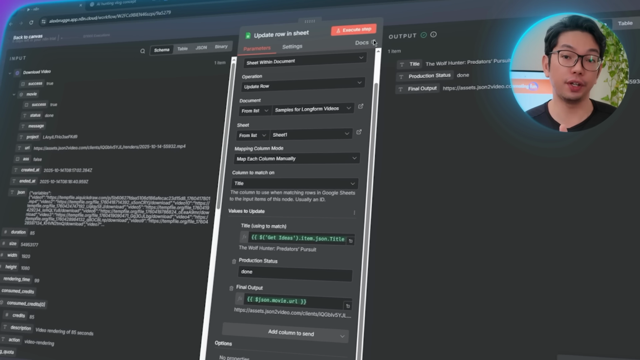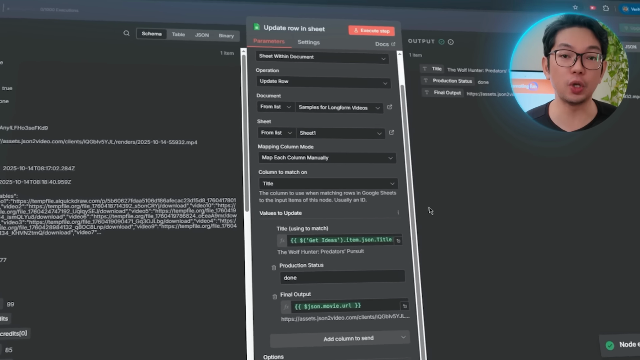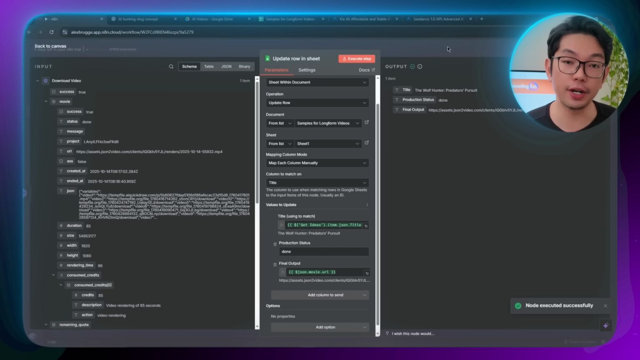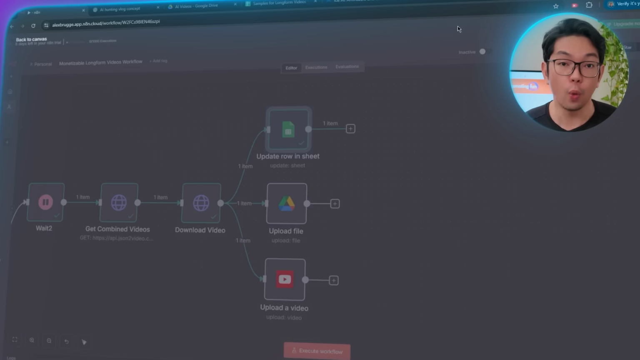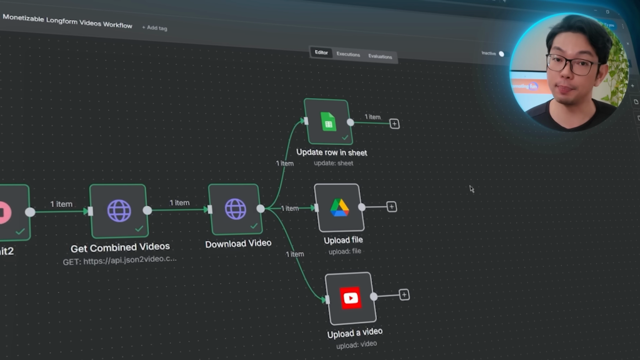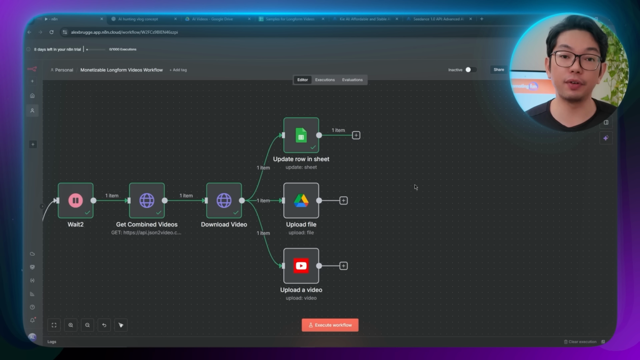And once all of that is configured, again, we'll just click execute step and then make sure to check our sheet, and we should see the project marked as complete with its video link right beside it. Once again, we'll rename this node update final output to keep everything clean and easy to follow for future runs.